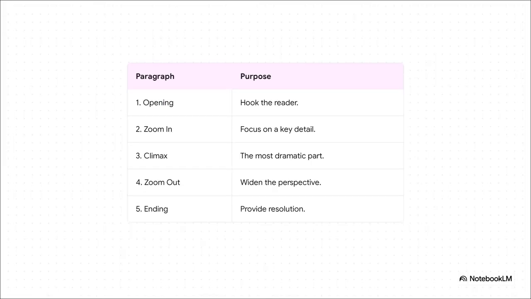So let's break that down. Paragraph 1, your opening, is all about hooking the reader. Paragraph 2, you zoom in on one tiny but important detail. Paragraph 3 is your climax, the most powerful, dramatic moment of your piece. Then paragraph 4, you zoom back out again to see the bigger picture. And finally, paragraph 5 brings it all to a satisfying close. It's a simple structure, but it's incredibly effective for both description and narrative.